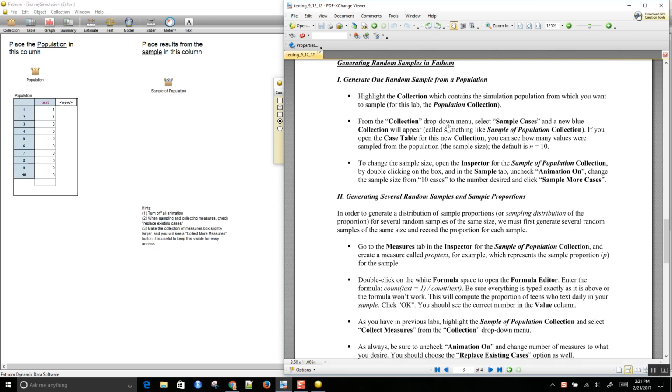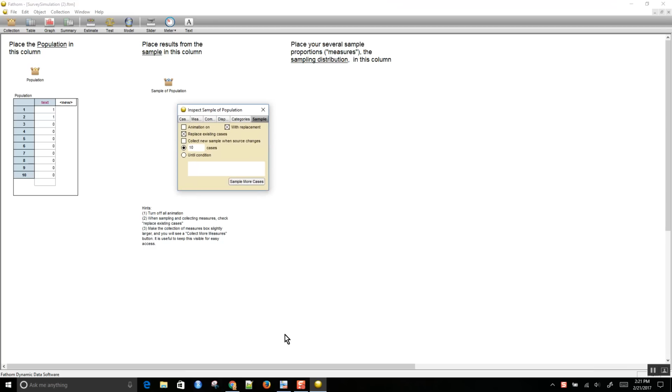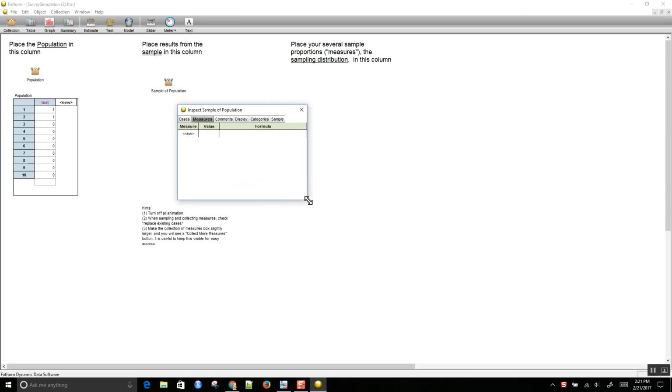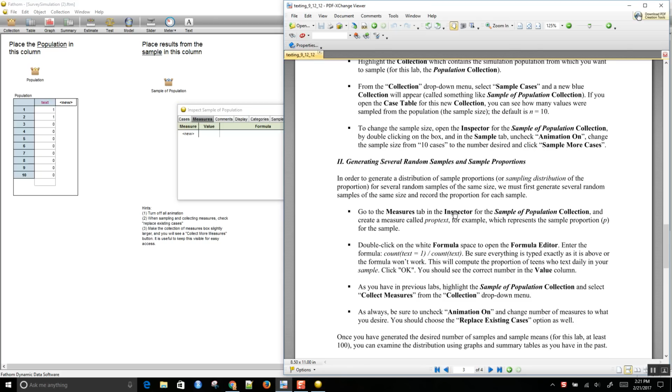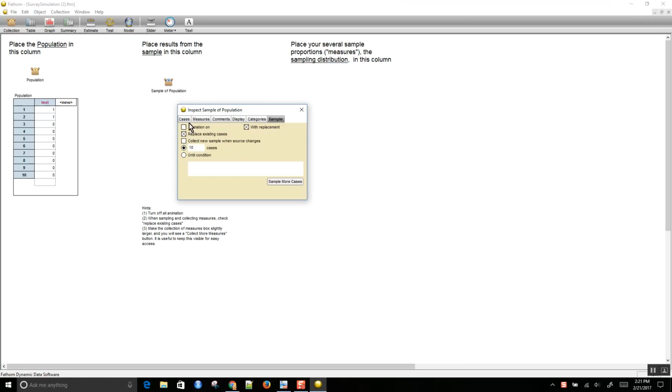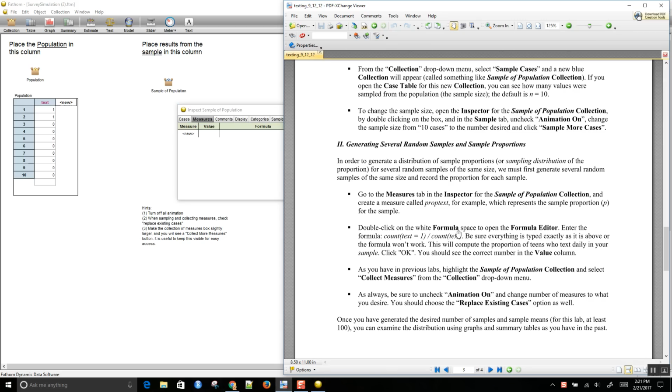Then we want to gather measures from our sample. Every time we draw a new sample, we're drawing 10 new items out of the population into our sample. But what we want to record is what proportion are 1s versus 0s. In the inspector, I click on the tab that says measures. Then where it says formula, I double click that and type in count of text equals 1 divided by count of text. We're going to call this measure proportion texting, which will represent the P from my sample.